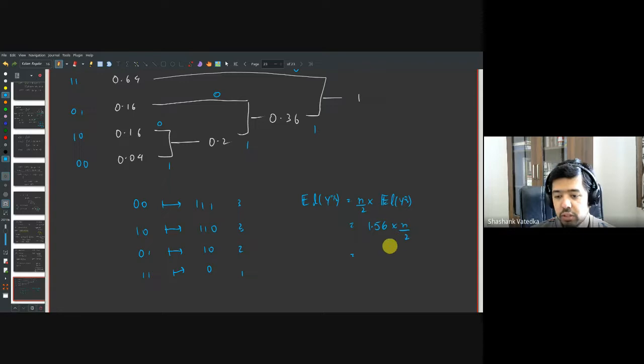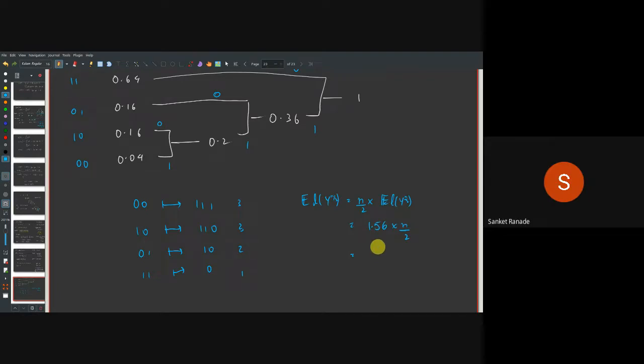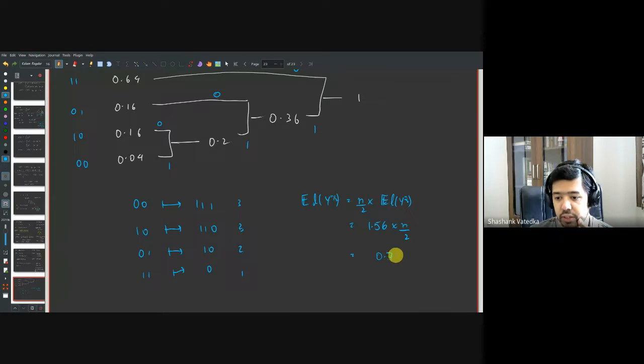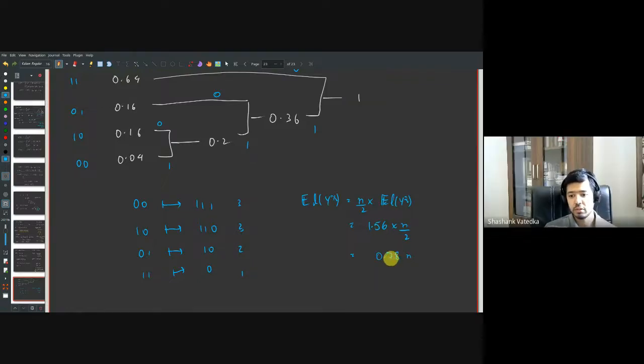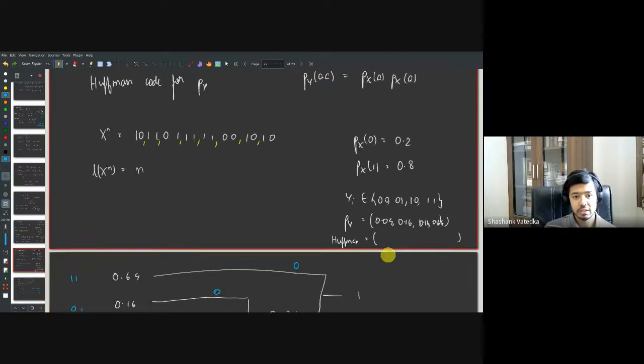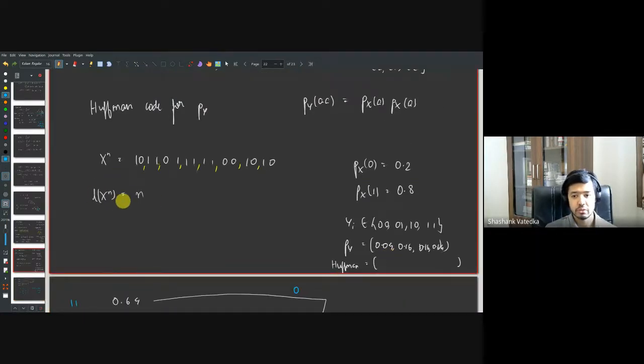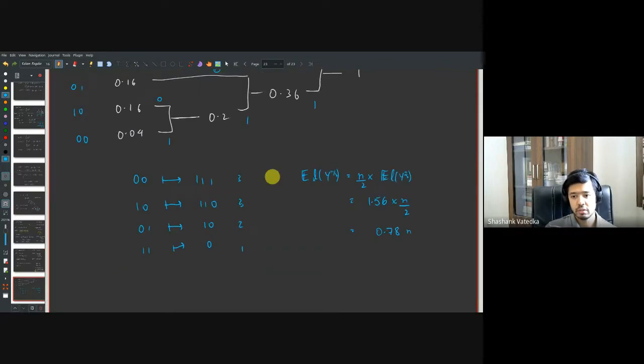So what is it in terms of n? Can you simplify? 0.78, right? In general, for any n. Okay, yeah, thanks. Now it's the same sequence of length n. In the earlier case, I couldn't do anything. If I did it symbol by symbol, then the expected length was n bits. But now I've brought it down from n bits to 0.78 n bits.